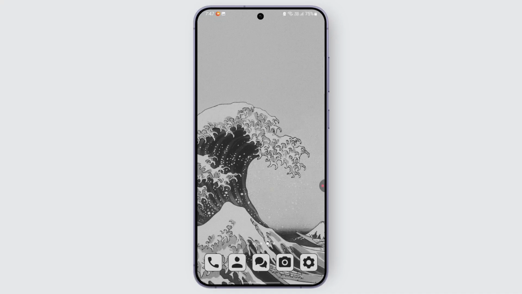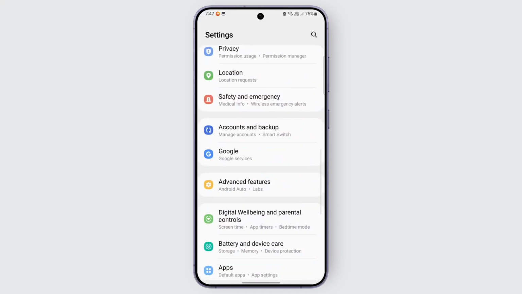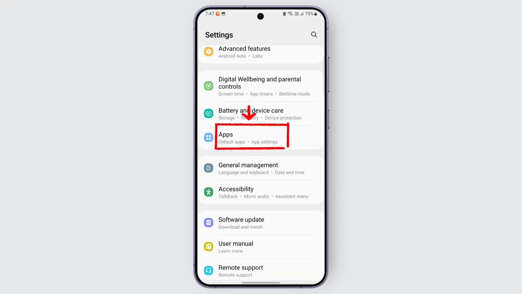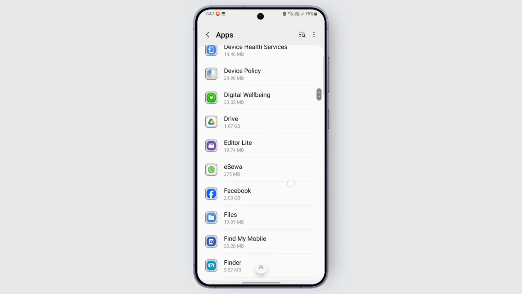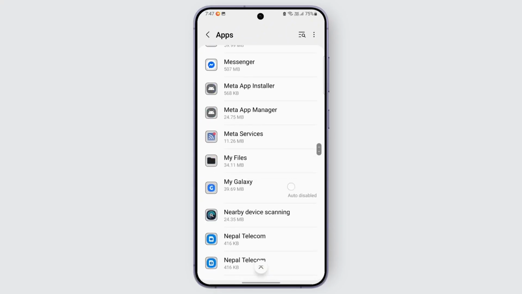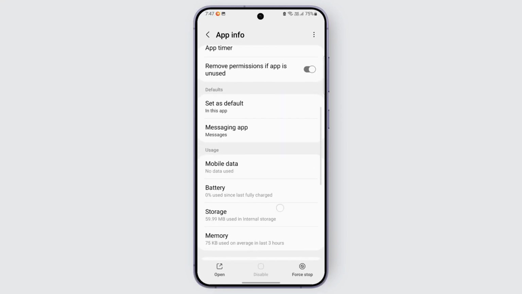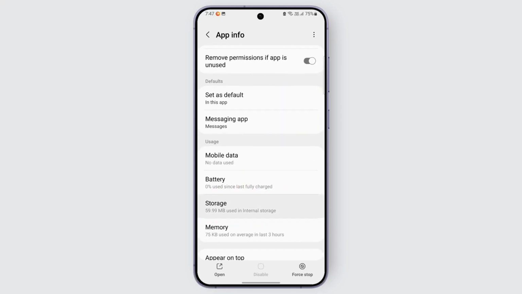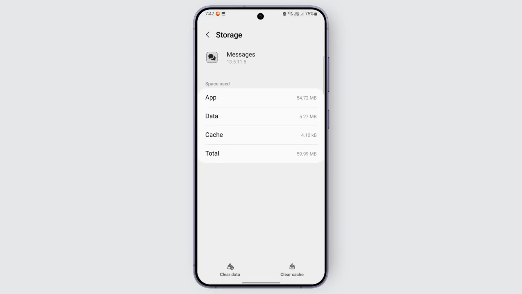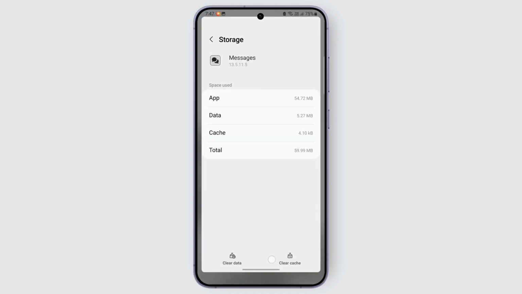Apart from that, you can clear your phone's apps, cache, and data. Go to settings for that, and you may scroll down, find the option for applications or apps, and tap on it. And from there, you can just go over and select the option for messages. And from messages, you can go over to the option called storage and tap on it. And go over and tap on clear cache and also clear data if that doesn't work.